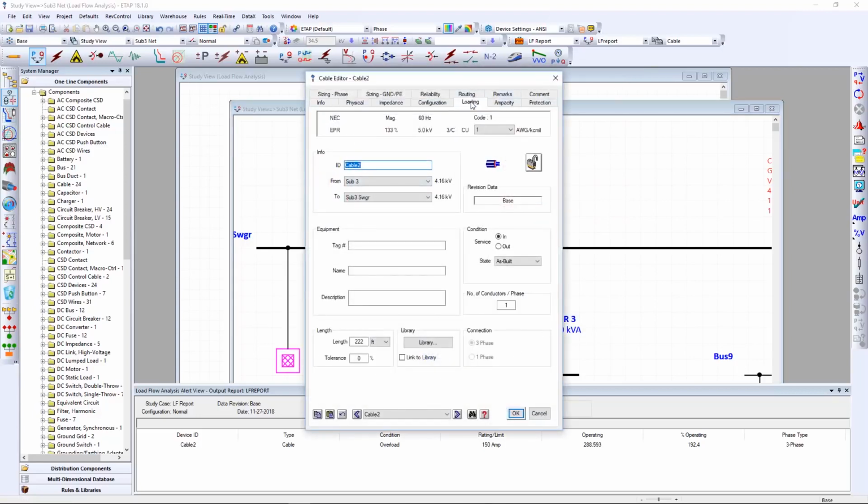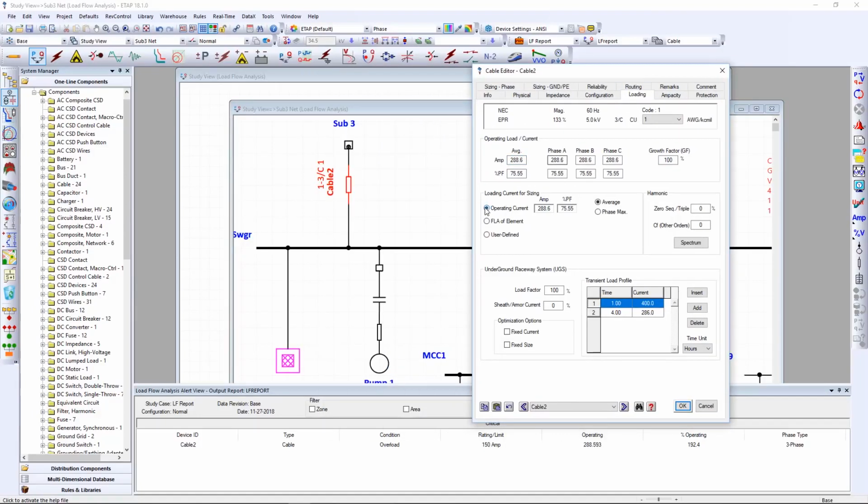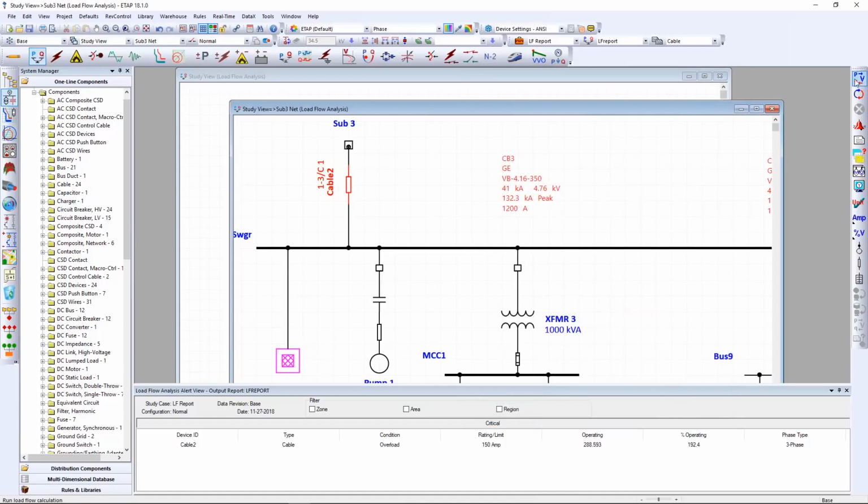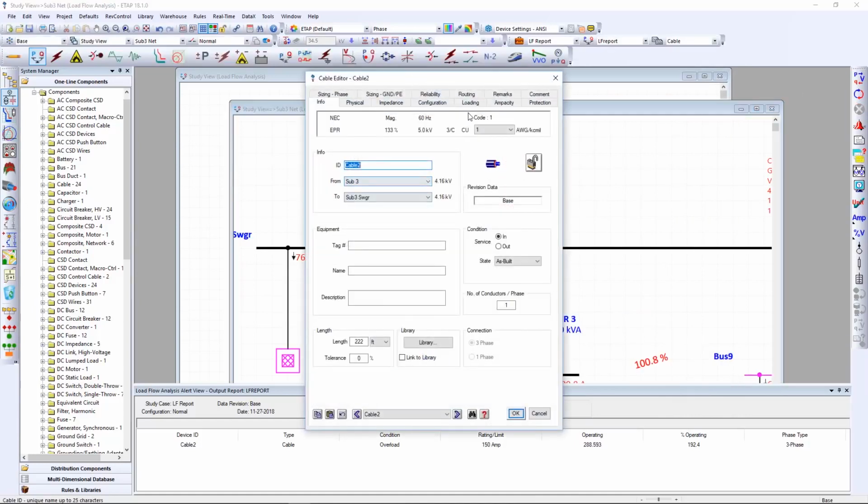Okay, so quickly going back to the loading tab, we want to make sure that we have the operating current selected, and that in turn will provide us with the operating load current for phase A, B, and C. Again, remember, we're assuming this is a balanced 3-phase system. That is the reason why phase A, B, and C come up with the same average. All right, so after we set up our base initial loading of 288.6 amps, here it is shown on the single line diagram.